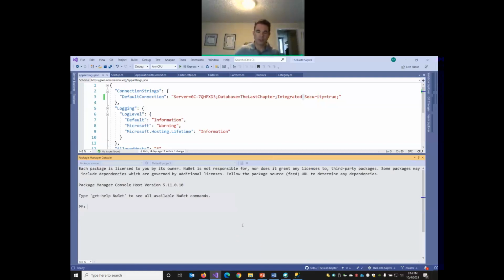Visual Studio is initializing PowerShell. And it should show the default project. I only have one project here, so it should show my Last Chapter project. So I'm going to run 2 commands here. It's a 2-step process to build the tables.